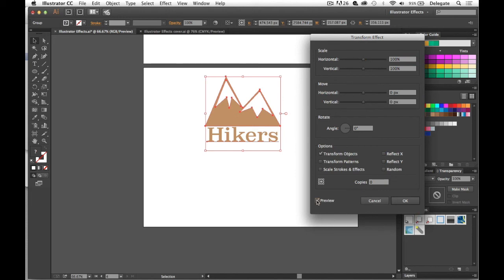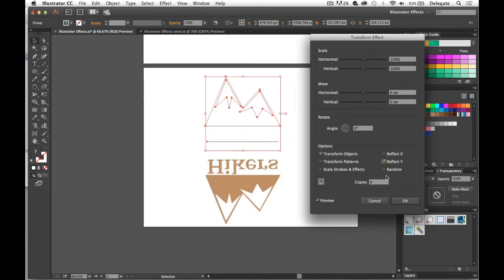I'm going to turn on the preview. I want to reflect it from the bottom. So coming down to this little icon here, just need to click here to represent my bottom edge of my artwork. And this time it's going to be kind of reflected upside down, so that's on the Y direction. So I'm going to choose Reflect Y. And number of copies I need is 1. So I'll end up with the original plus the reflection.